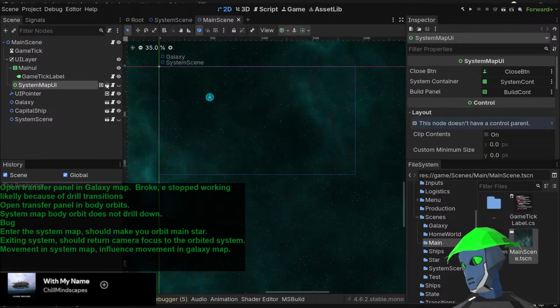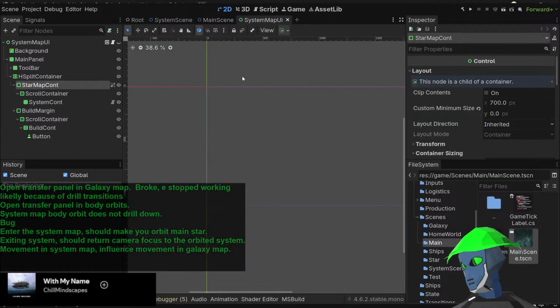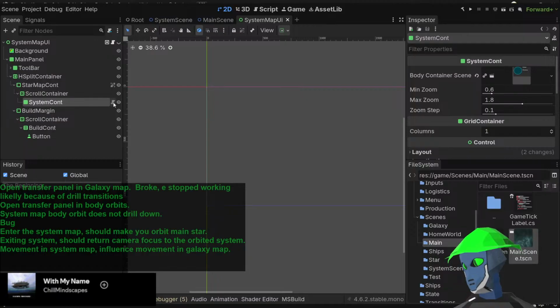It has system map UI. What's the system map UI? Star map container, build margin. Star map container is a thing which should not exist anymore. Only the build menus should be existing. Yeah. So let's delete this one. And system container also should not be existing. Yeah.